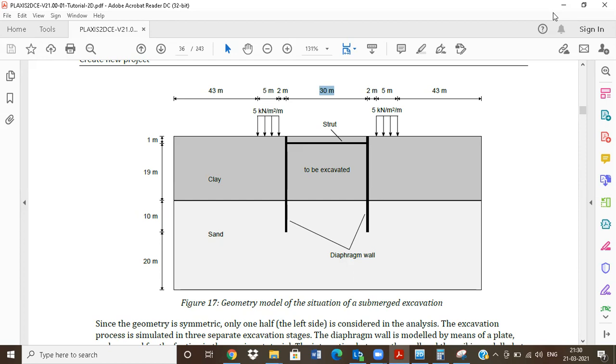Okay. Yes, geometrical symmetry is always possible. We can do only half of the model because both sides are the same. So I can assume that the other side also has the same amount of stress and strain values because it's geometrically symmetric in nature. Okay, so that's pretty clear for us.